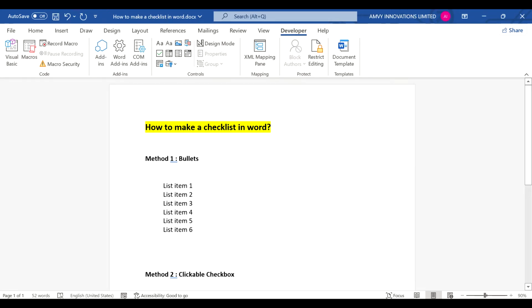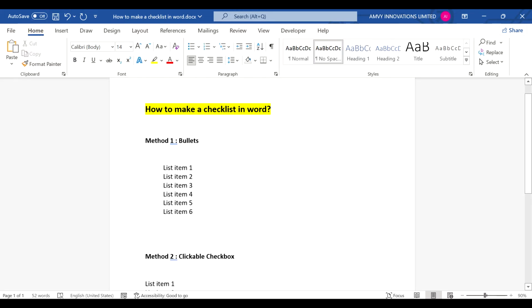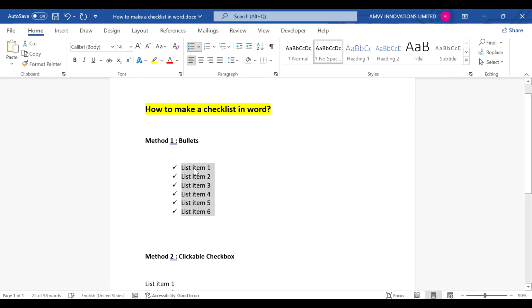So there are two methods to do that. First, you can simply use bullets in Microsoft Word. To do that, you select your list of items and go to bullet and use this check mark for checklist. Now if you add another item, it will automatically take the check symbol.